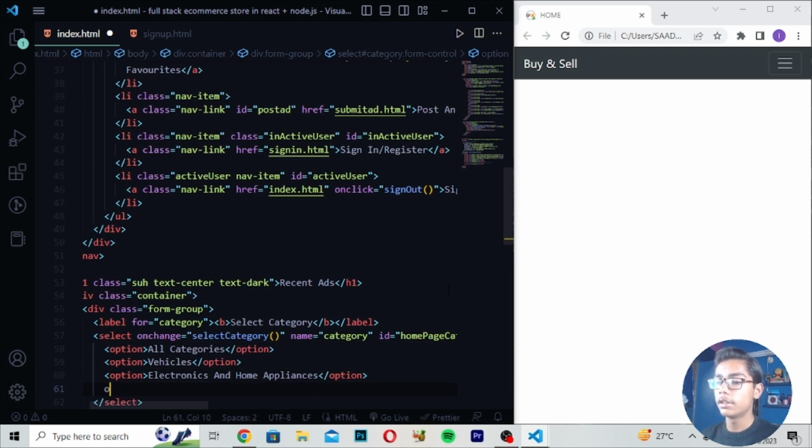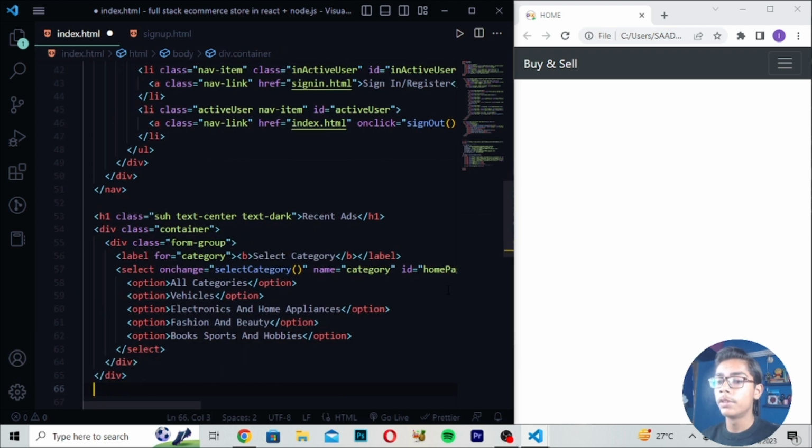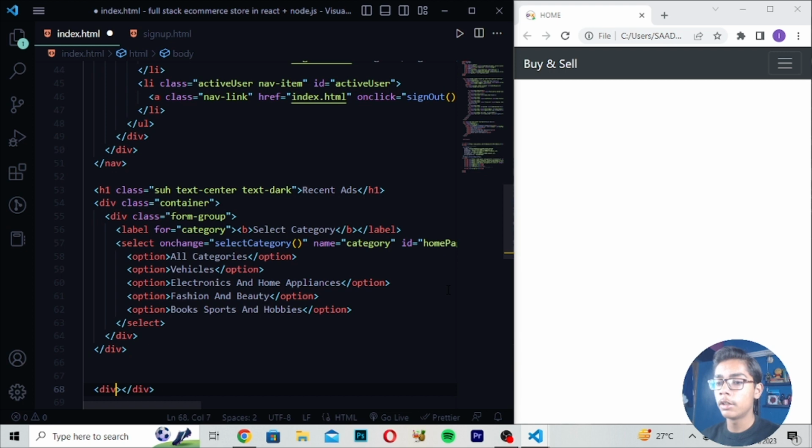Then when you've written this, I will be writing option, and here you have to write fashion, and then here beauty like this, and then move down, write option, and here I will be writing books, sports, and hobbies like this. Then you have to move down after this, and after moving down, write here div class modal fade.